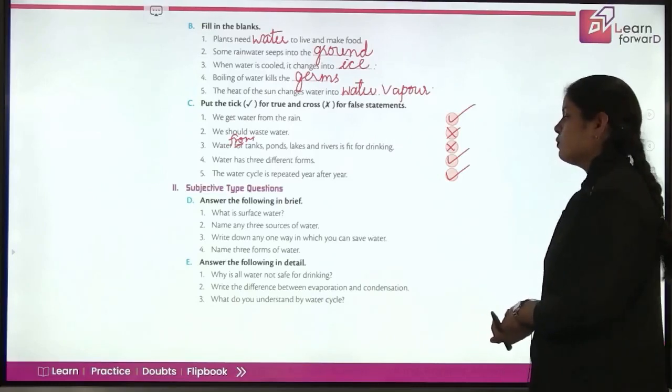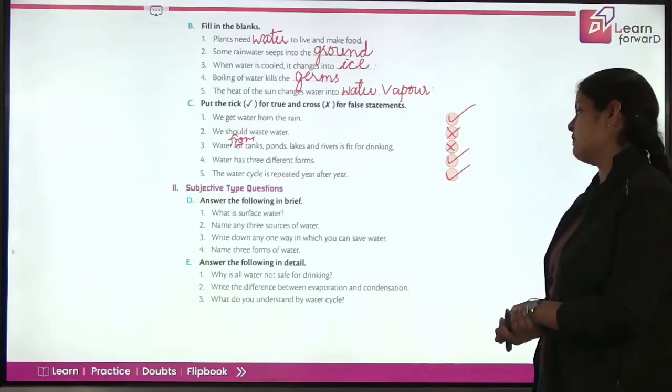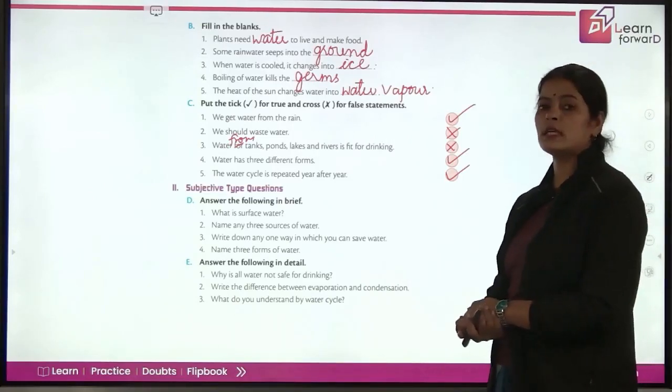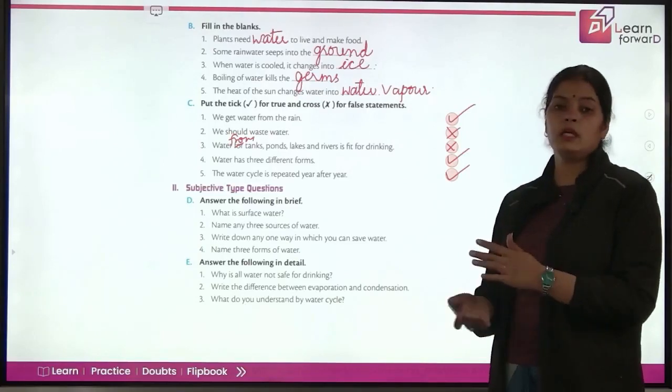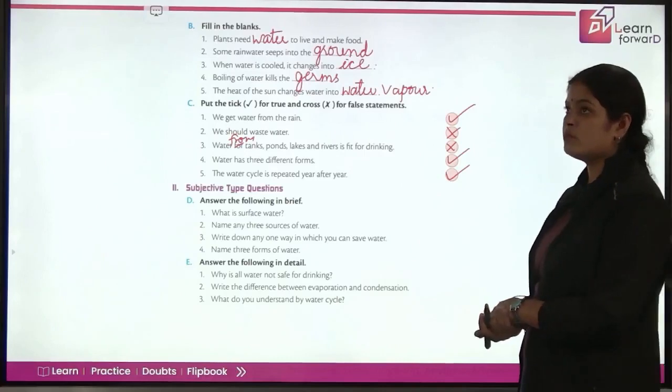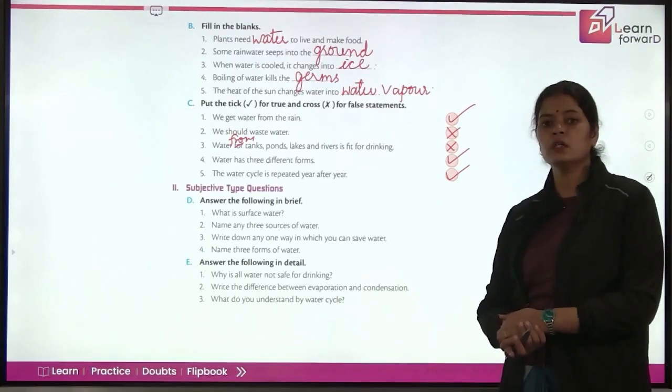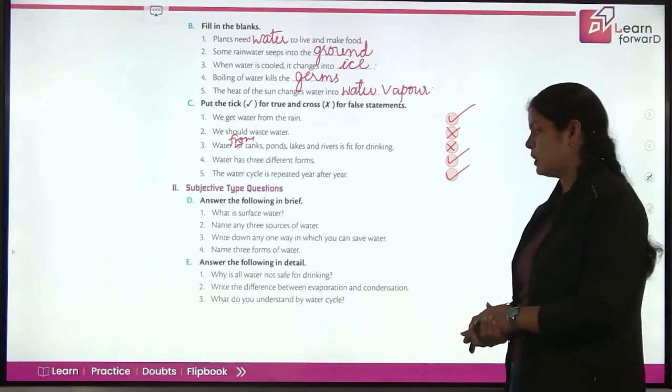In details. Why is all water not safe for drinking? Because all water is exposed to the environment. It contains some germs, some dirt, some dust. Okay, so that is why.